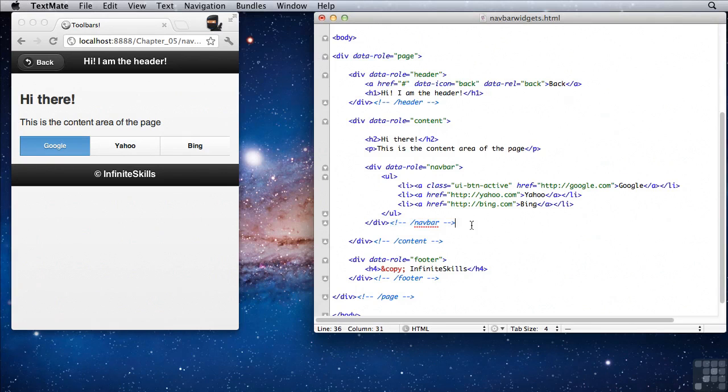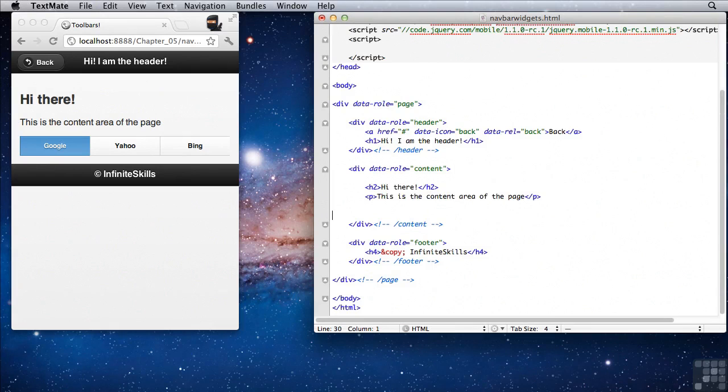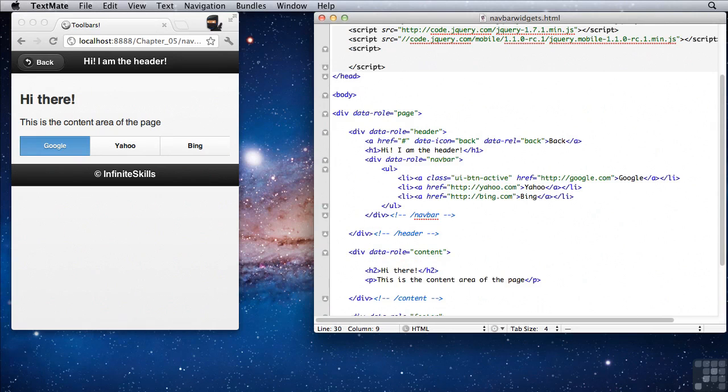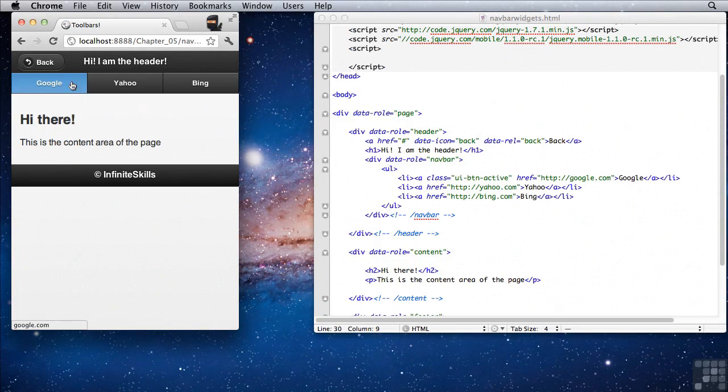Now, if by chance you want to take this navbar and put it in the header instead, you are completely welcome and free to do that. Just make sure that you do it after any buttons or any headers. Otherwise, it might not come out the way you want it. And sure enough, it themes itself in the same way as the header is themed. You can find more information about theming things in the section on theming.